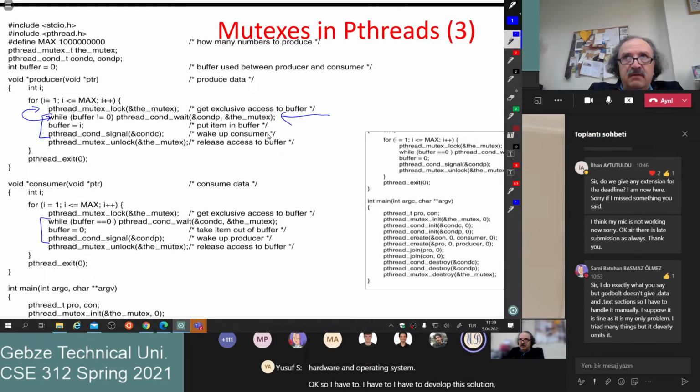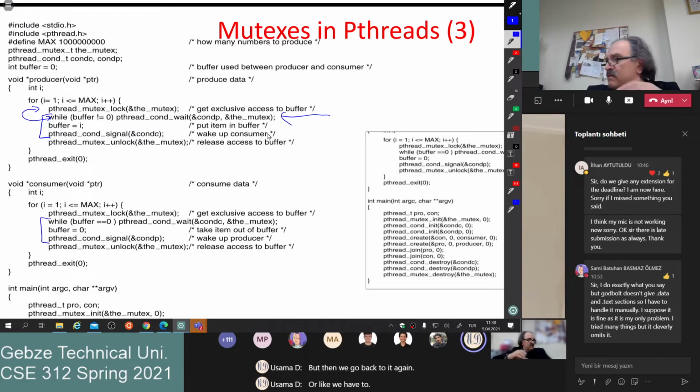Does the thread cond wait, we go in a while loop, so we release the mutex, but then we go back to it again, like we have to lock it back again, right? Afterwards, does the thread cond wait lock the mutex again?